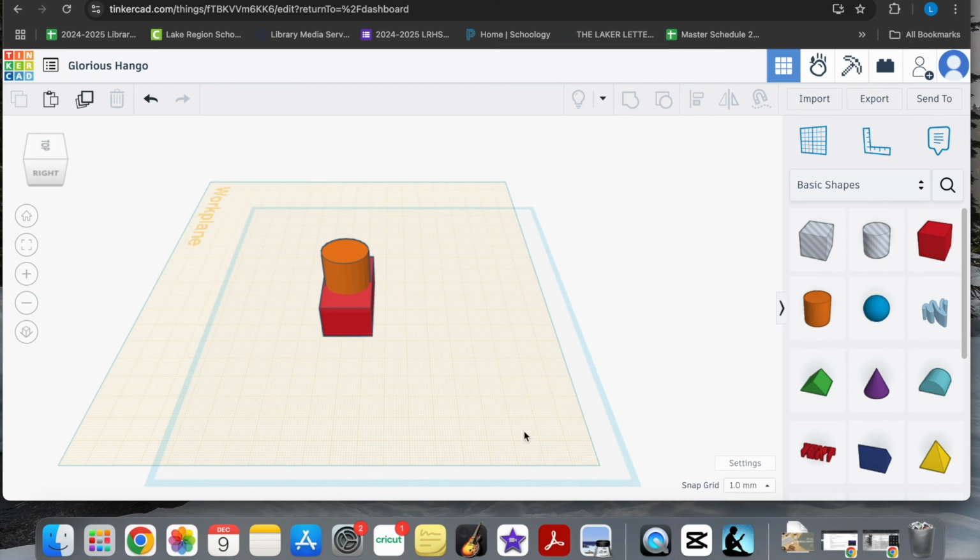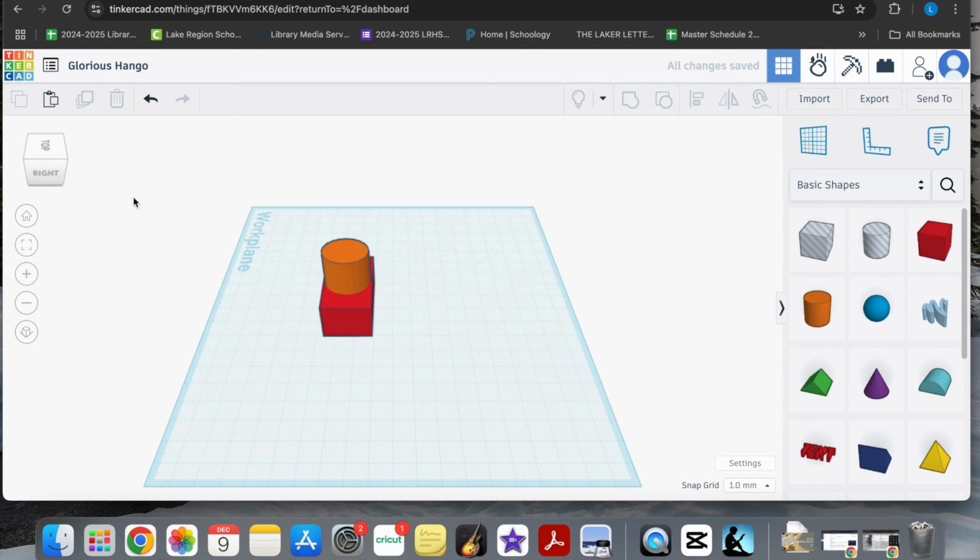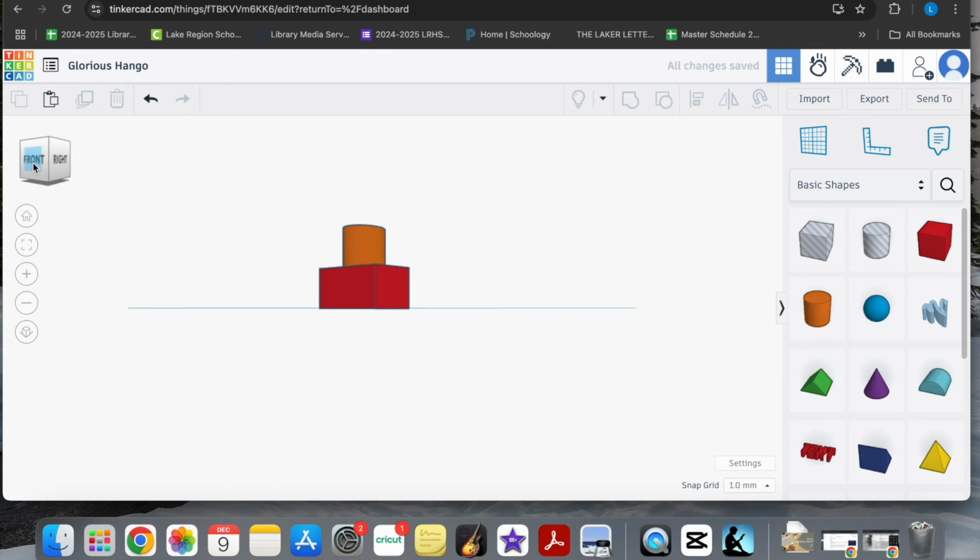Now you notice that I have two work planes now. It can be really annoying to have both of them together at the same time. So if I want to get rid of that work plane, I'm going to just have to click this work plane tool again and then just click outside.